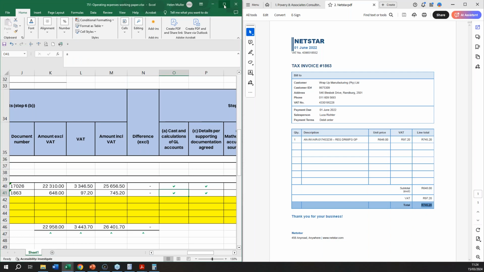Right, then we get to the actual testing of the steps. So the GL account we are going to accept because, I'm telling you, usually you would go and do the test that I showed you earlier. In the interest of time, I'm going to skip that part because it's easier to understand.